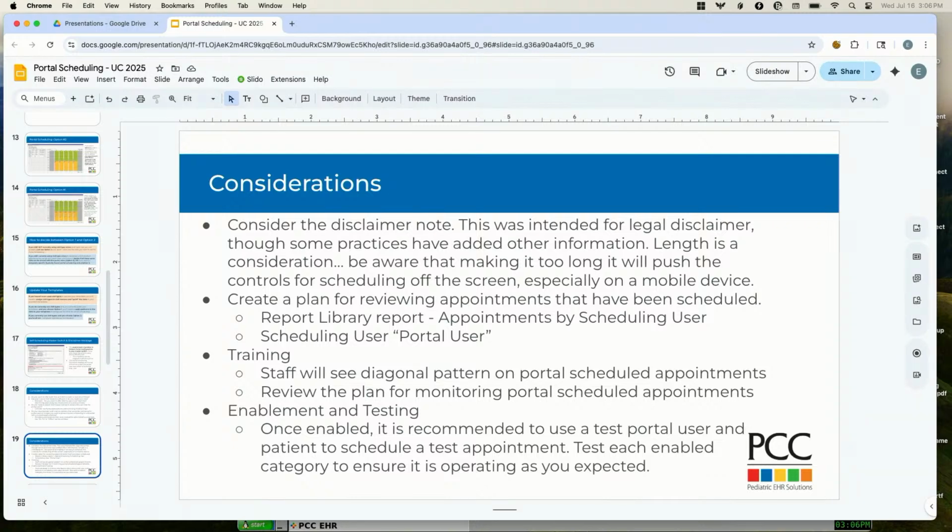What it's doing is looking for all the appointments that were scheduled yesterday by everyone in your practice, all the portal users, everything. In the top corner, I know I have a picture of this somewhere, we'll probably scroll through later, there's a search filter. Type in portal. That will limit that report only to the visits that were scheduled by the portal users.